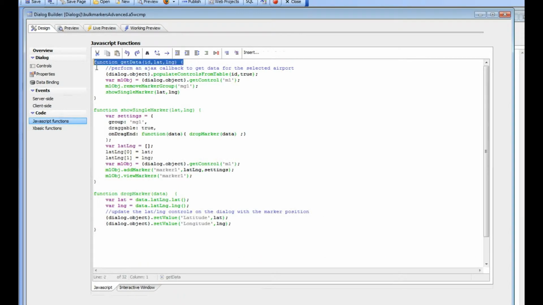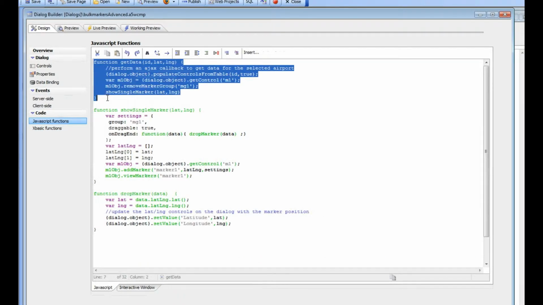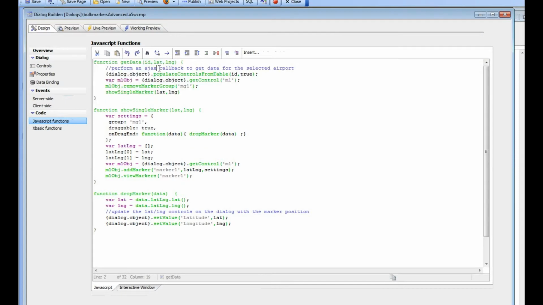So here's our getData function, and we can see it's actually a pretty simple function, but what it's doing is calling a method of the dialog object. So let's pause now and pick this up in the next video.